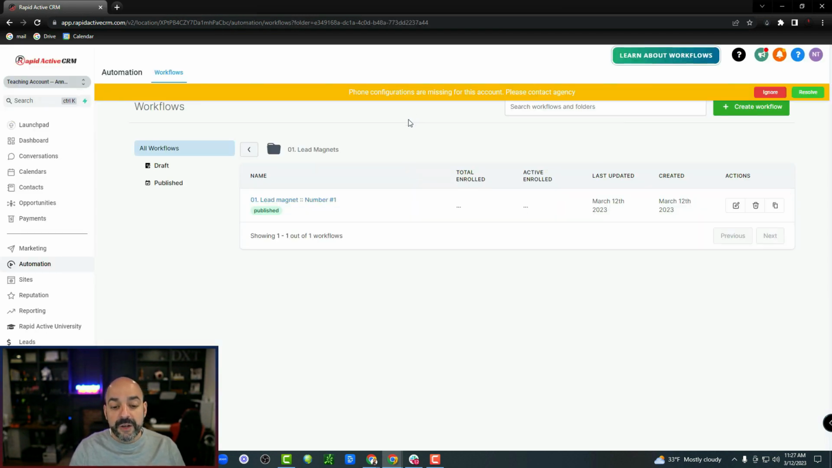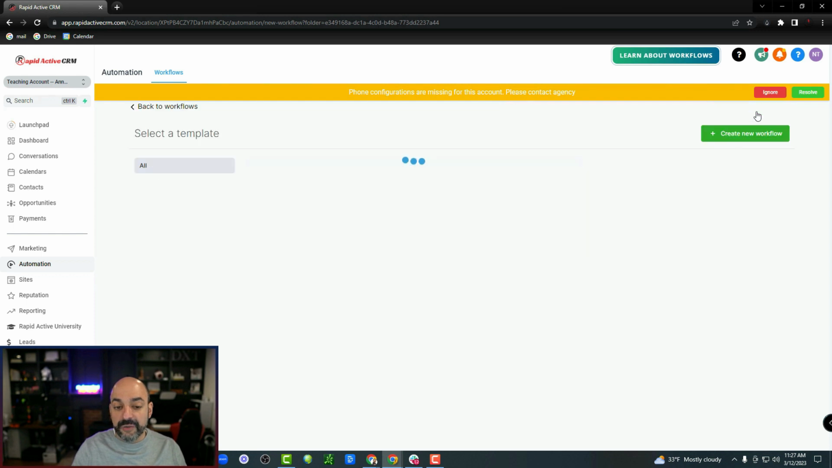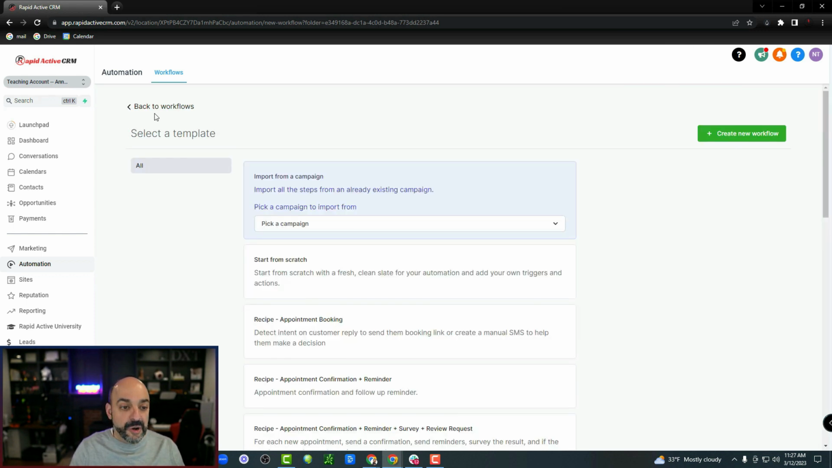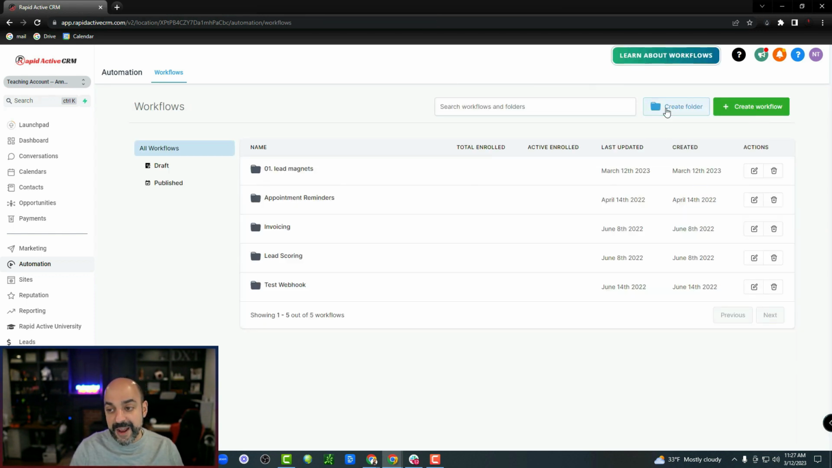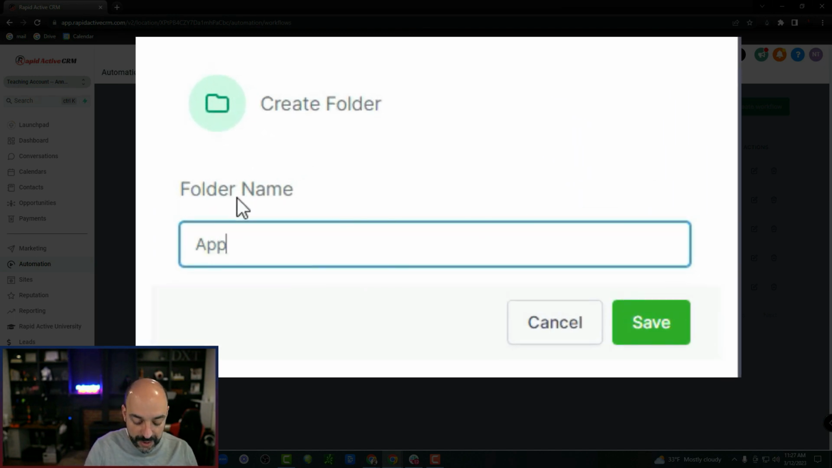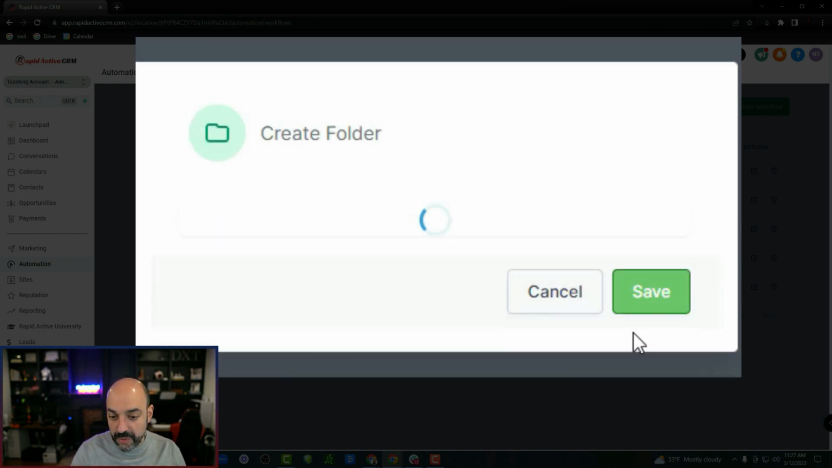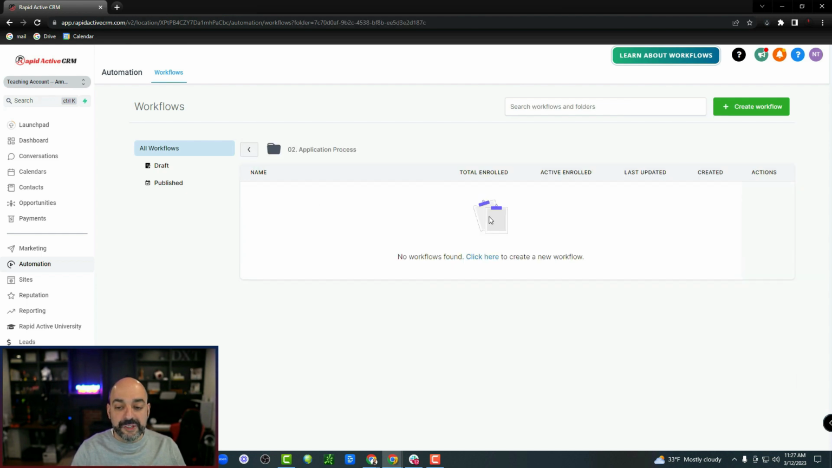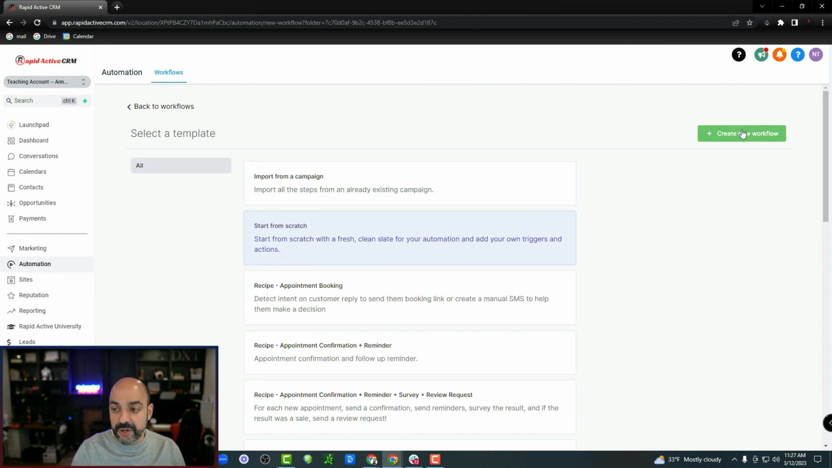Now from here, what I can do is create one for the applications, right? So again, big on folders. I don't have an application folder, so let's go application process, all right? I'm gonna label it 02 because I have the other one labeled as 01. Come in here, application, and you can start from scratch.